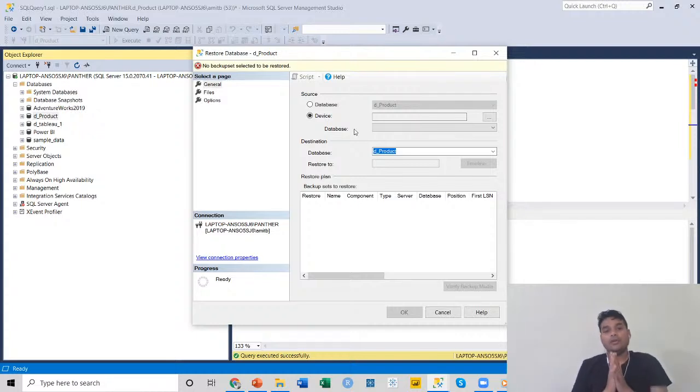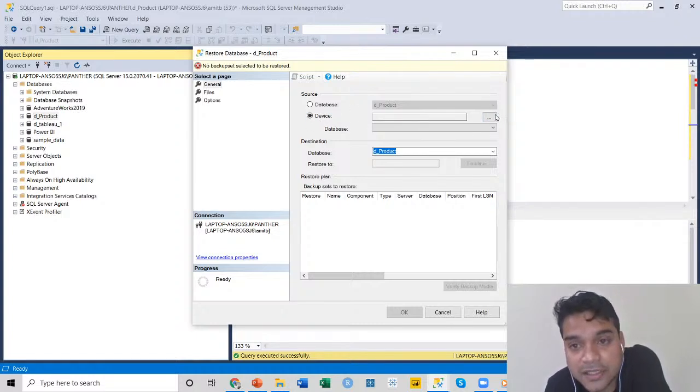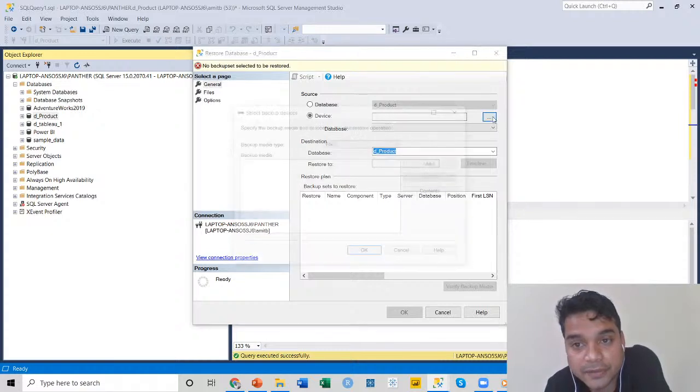Now whenever we are restoring a database, one important point that you need to keep in mind is to make sure that the database is not already available over here. Only then can you restore a database, or else it will throw an error showing that the database is already present in your server. Now in order to restore a database, we'll use this device option, and I'll click on these three dots over here.